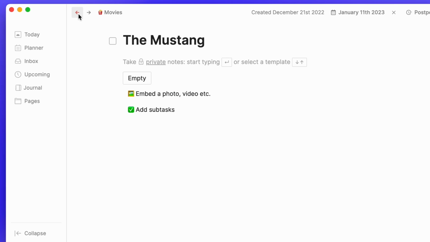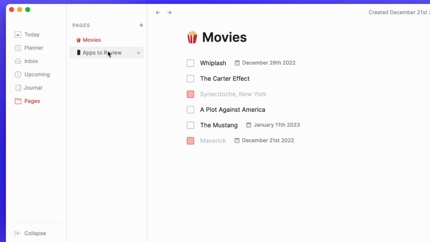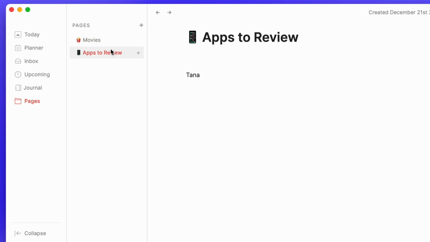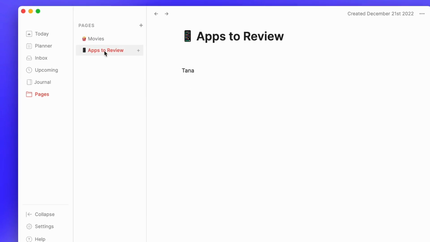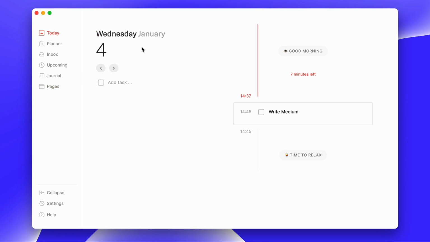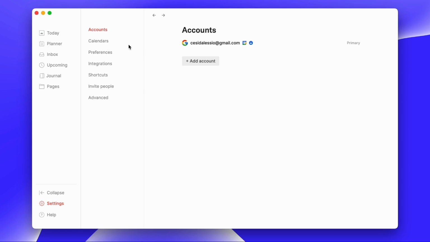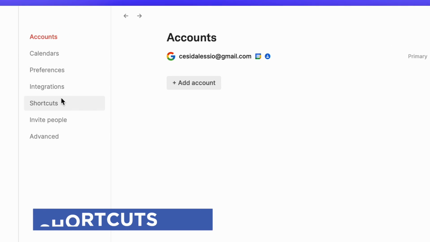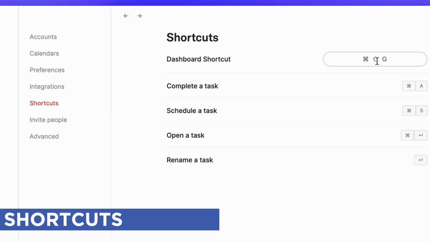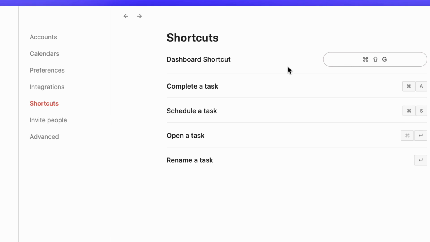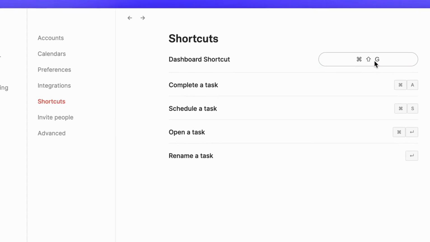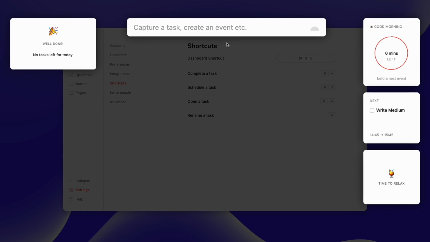So it's really a neat way to be able to go a bit deeper with your items. Say I've got another page here like apps to review, but one of the killer features that I would say is really nice is the ability to set up, inside of shortcuts, a keyboard shortcut. I was just checking what I changed it to in my last review. If I press Command Shift G, this comes up and I can capture above anything I've got.